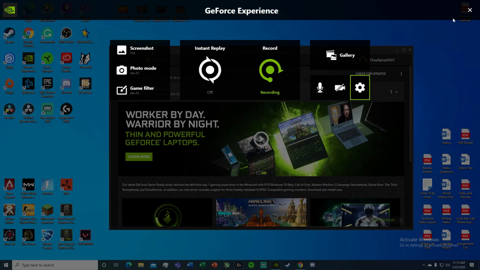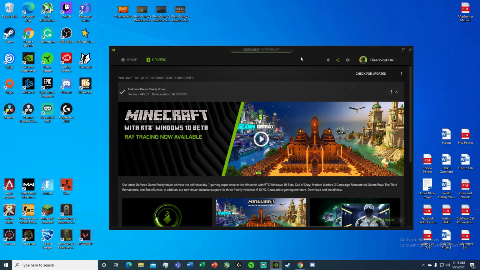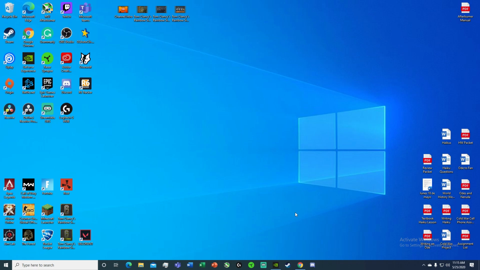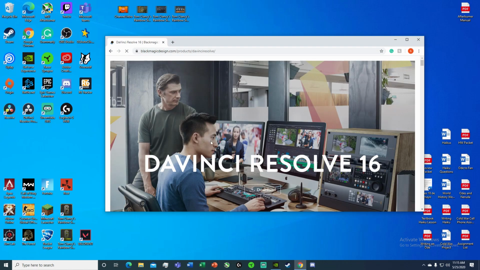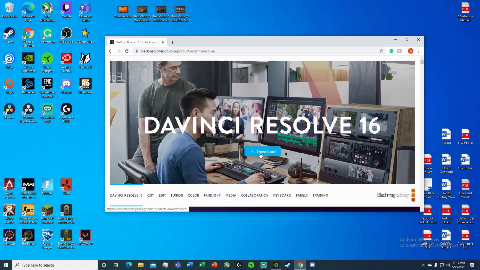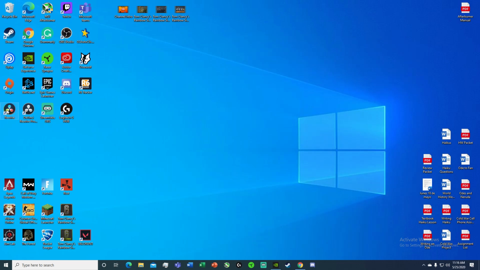So now that you guys see the GeForce Experience settings and instant replay settings, let's go over to what I used to edit, and that would be DaVinci Resolve 16. It is really, really good editing software for free and really easy to use. I'll leave a link to this in the description, and I'll show you the basic settings to get started for editing it.